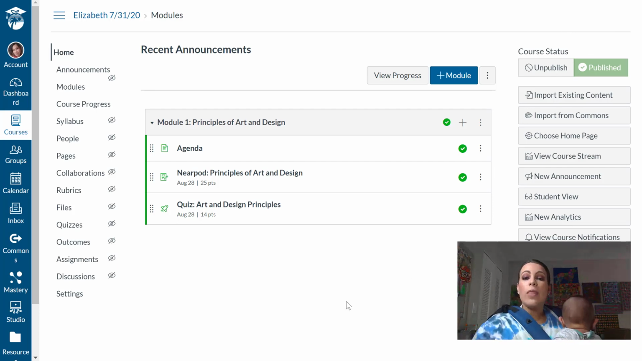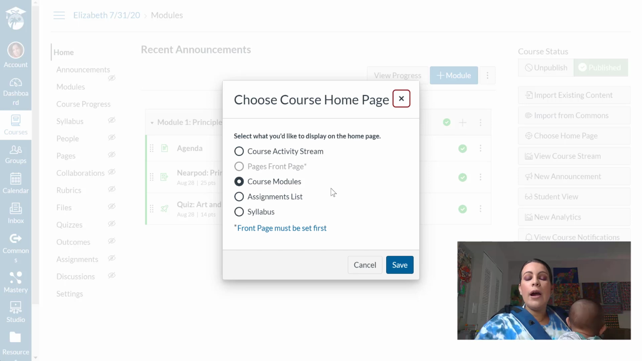Alright, so what I'm going to do is I'm going to choose a different home page for my students to see every time they load the class. And the way I can do that is on my right hand side, I go right here where it says choose home page. And you are able to select different things for your students to see.